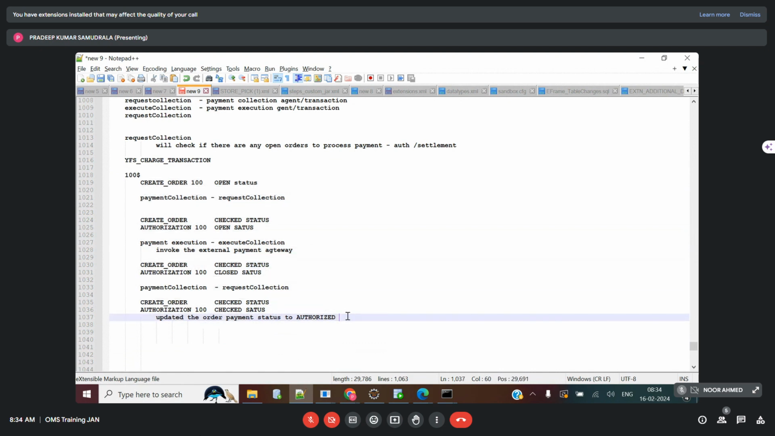Okay, so it is a three-step process. I'll repeat once again. First step is request collection, second step is execute collection, third step is request collection. So request collection has nothing to do with payment gateway. It has no integration with payment gateway. Request collection is something which will do the job within OMS. What is its job? It has to check whether there are any open orders. If there are any open orders, then it has to initiate the authorization. Once it initiates the authorization, it will create an authorization in open status. And once the authorization is initiated, then it is the job of execution agent to take it up.